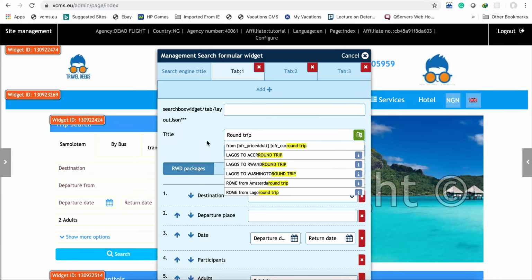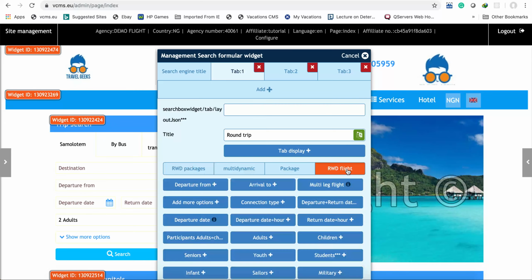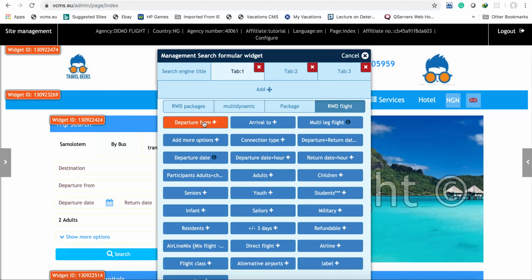and set up my search criteria. And how do I set up my search criteria? First thing, I will not use RWD packages. I'll use the flight, RWD flight. And how do I do that? Clicking on RWD flight, I'll add up my search criteria.